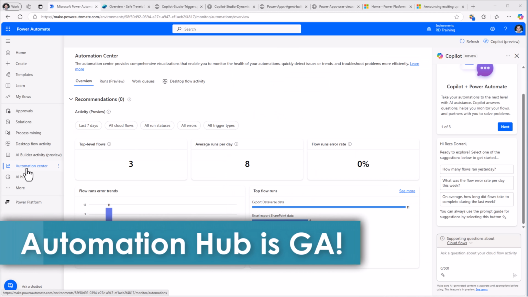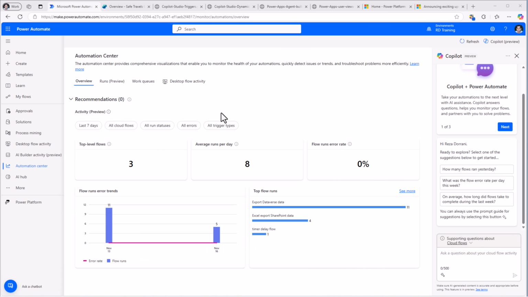Automation Center for Power Automate is now generally available. This is your centralized hub for efficient monitoring and troubleshooting for all automation processes in your environment at scale.